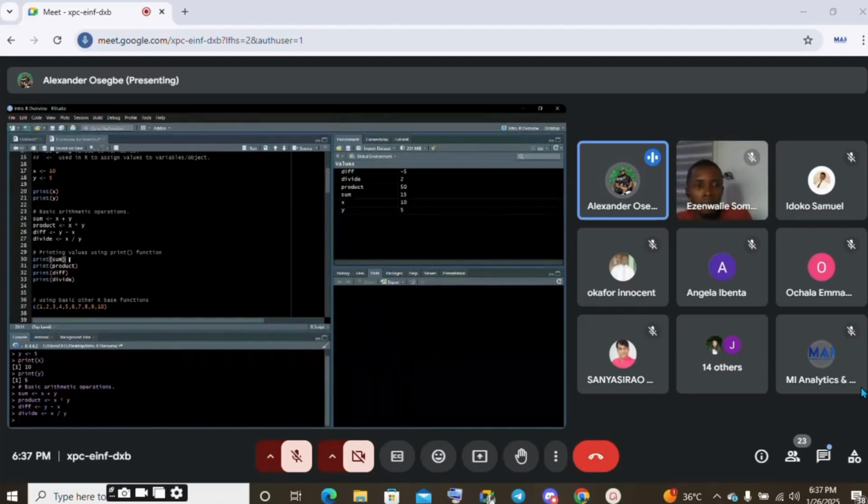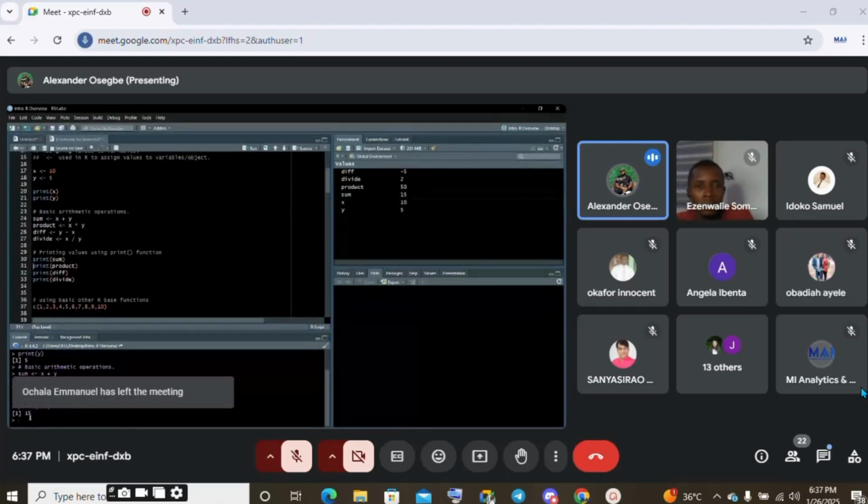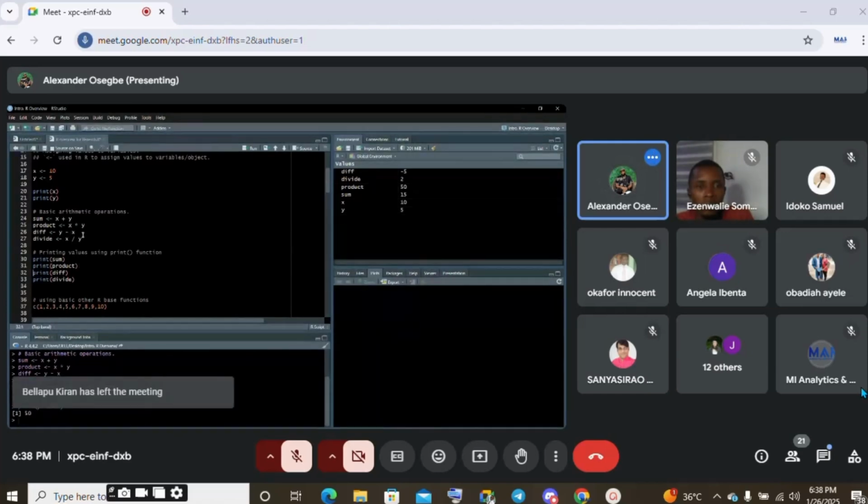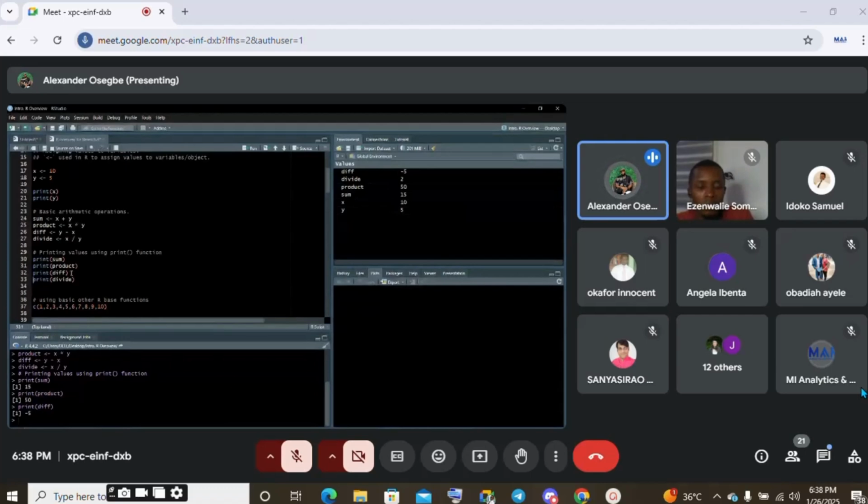So we can just type the print function and then input sum. So the print function and sum, you can see it down here, which is 15. So 10 plus 5 is equal to 15. We also print the product. X times Y is 50. And likewise the others. Y minus X, here is Y minus X. And 5 minus 10 is equal to minus 5.